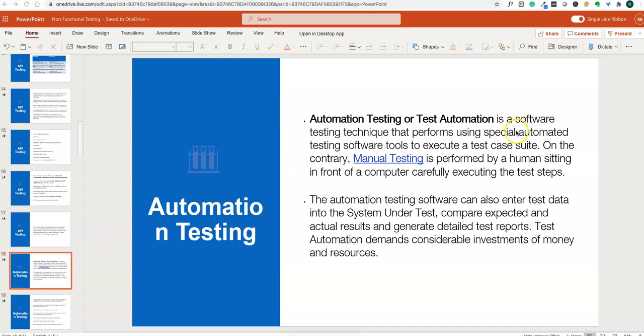Automation testing is basically a software testing technique that is performed using special automated testing software tools to execute a test case suite. On the contrary, manual testing is performed by humans sitting in front of a computer, carefully executing the test steps. But the automation testing software can also enter test data into the system under test, compare expected and actual results, and generate detailed test reports.